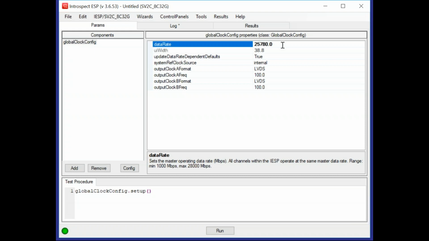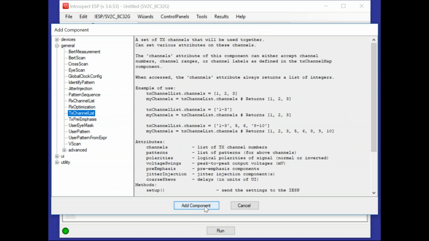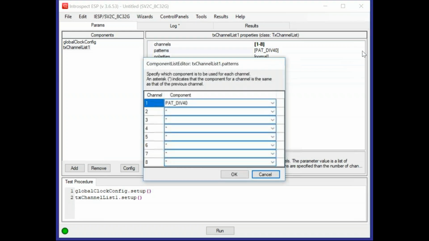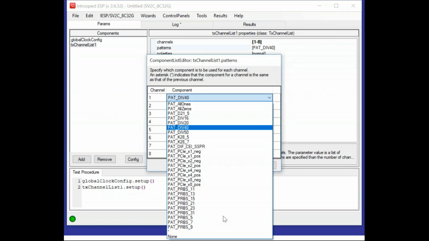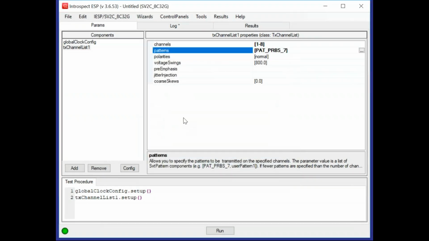Then I'm going to set up the transmit channels, which we're going to send data out on to be analyzed. So here I'm setting up the transmit channel list, and we're going to perform measurements on all 8 channels. So I'm going to send data out on all 8 channels. We're going to use a pattern that's a little more stringent, so I'm going to use a PRBS 7. And everything else will be set at default.